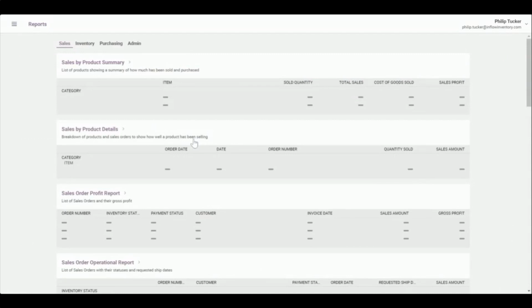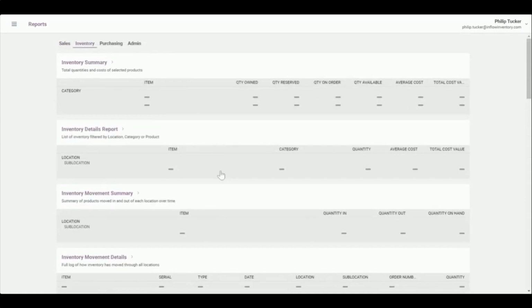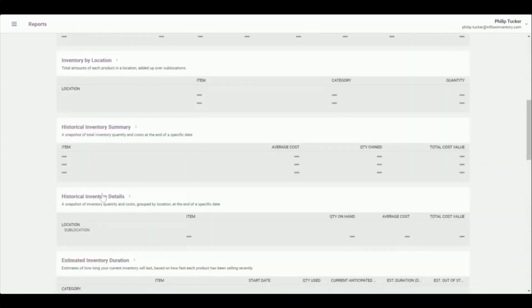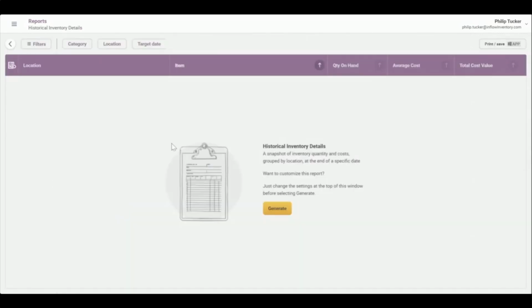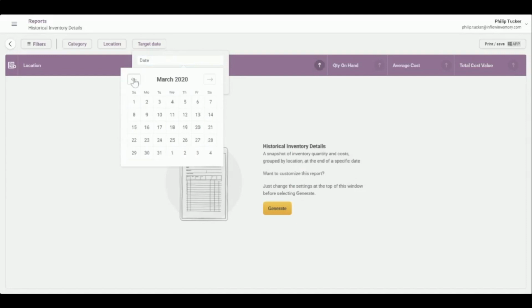And if we go back to our reports, another really useful report when you're looking for your actual inventory is the historical inventory, both by summary and details. These are the only 2 reports that can give you a snapshot of what your inventory was on a specific date. These can be very helpful if you're trying to see what inventory you had at year end or at the start of the quarter or something like that. You always have to set a specific date to check for your inventory.